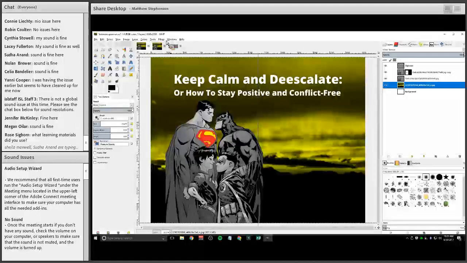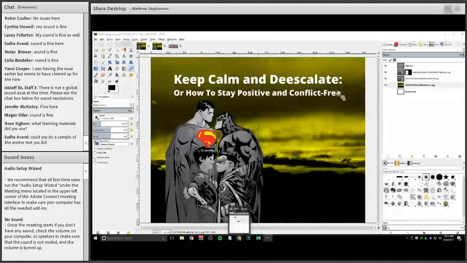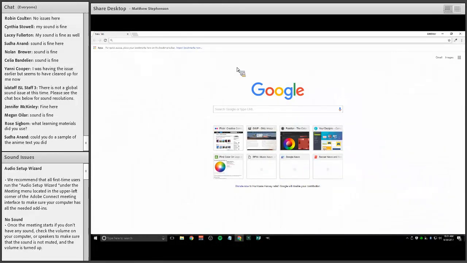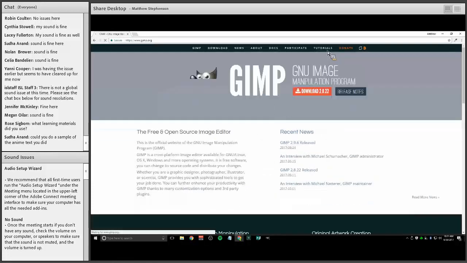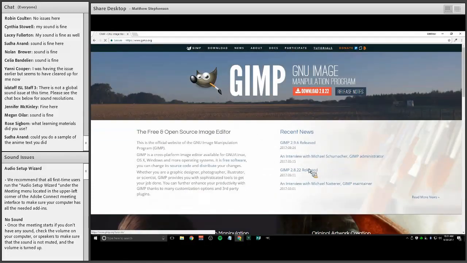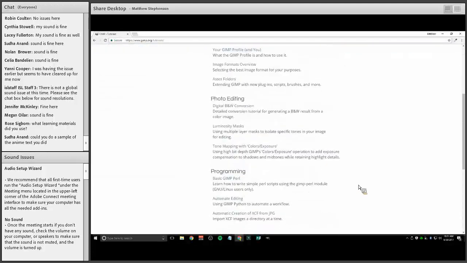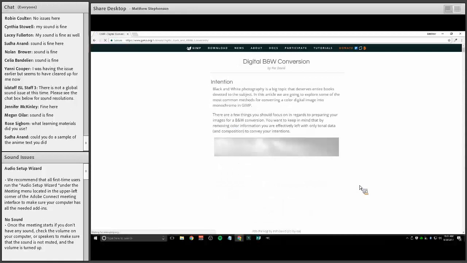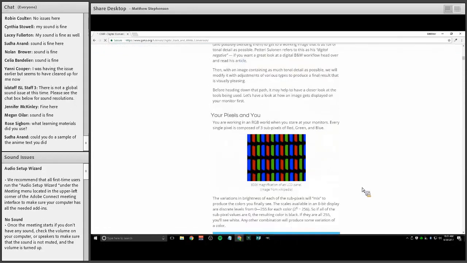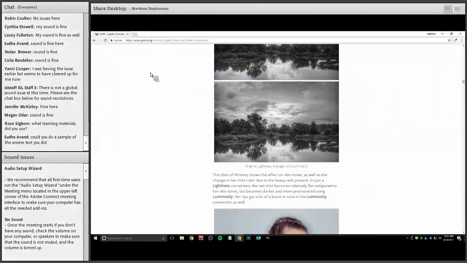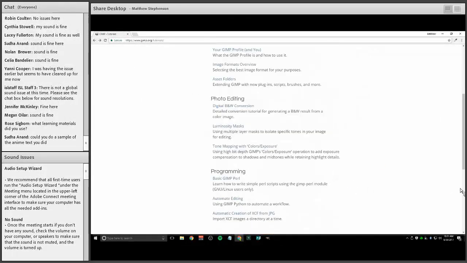So I'll keep going. What learning materials did you use? GIMP actually has, let me see if I can pull it up. There we go. If you go to the GIMP webpage, they have some tutorials on their website that are really good for getting you started. You can do black and white conversion. They show you how black and white works, and how taking a black and white photo and making it color is a little bit different. I found some tutorials online that have really worked.